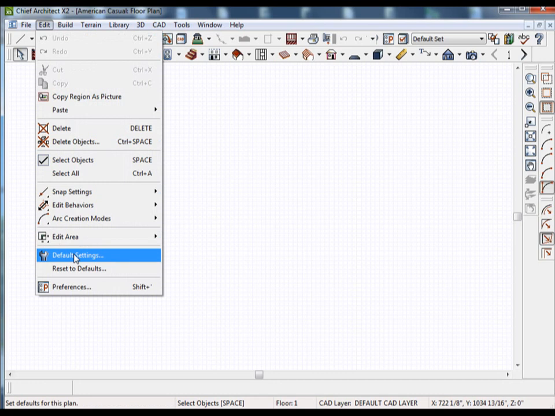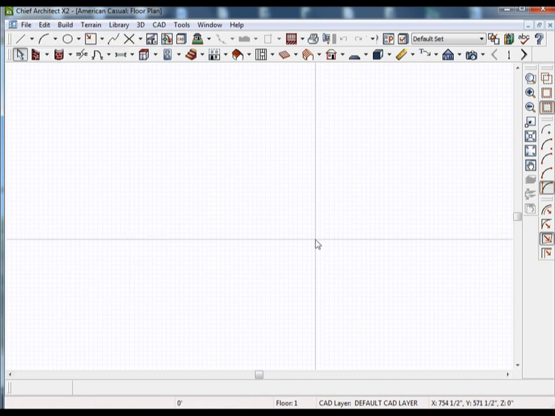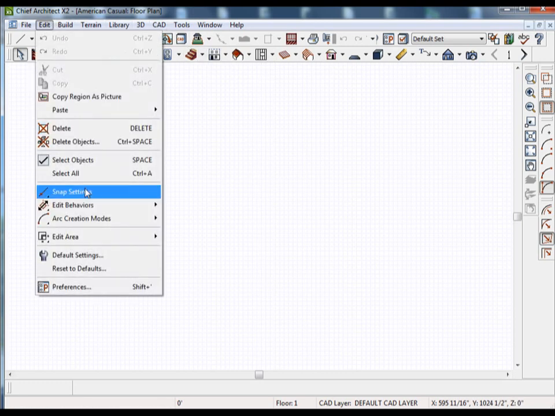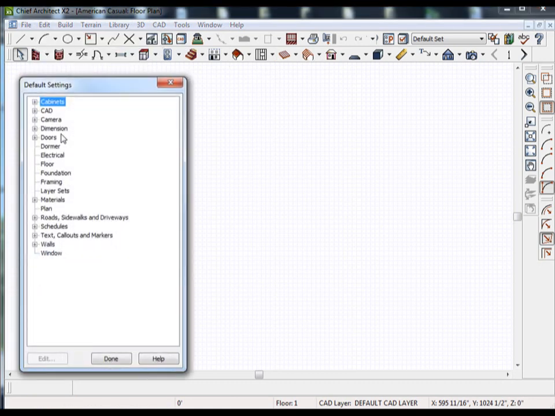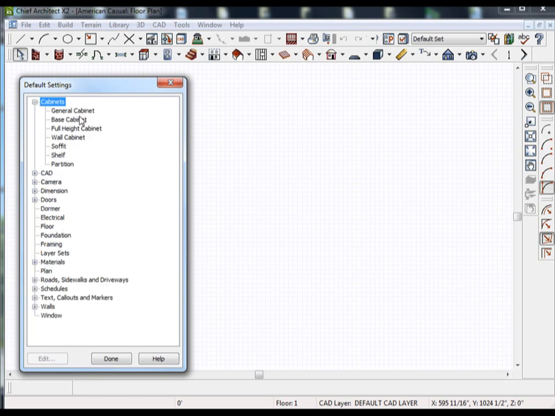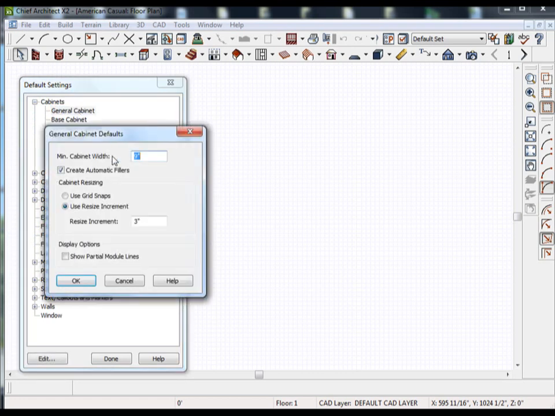If you cannot locate that immediately on your system, you can just edit and you come to this list. Default setting. This is where you are going to set everything you want to release up here. You have the camera here. So general, you have cabinet here. You have general cabinet. If you want to use that general cabinet, you can do the settings here.